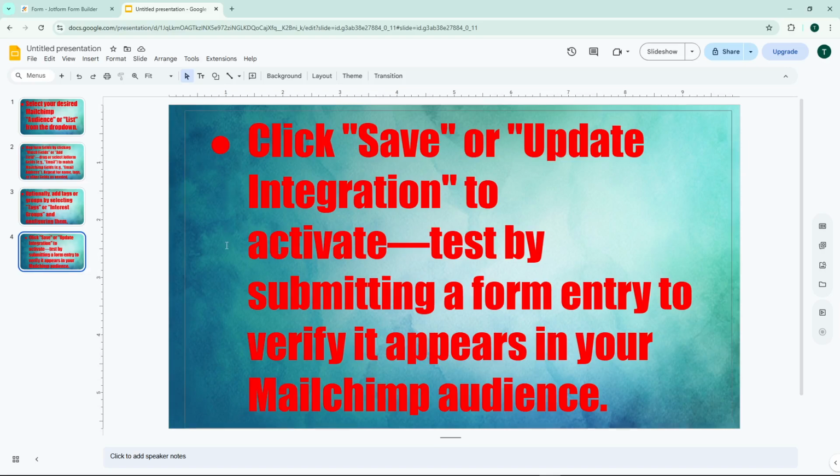Your integration is now live, but it's always a good idea to test it. Submit a test entry through your form and then check your Mailchimp audience to verify that the submission appears correctly with all the mapped information. And that's it. You've successfully integrated Jotform with Mailchimp, and your form submissions will now flow automatically into your email list.